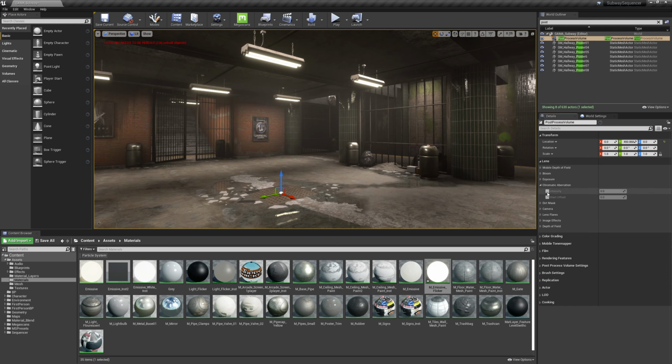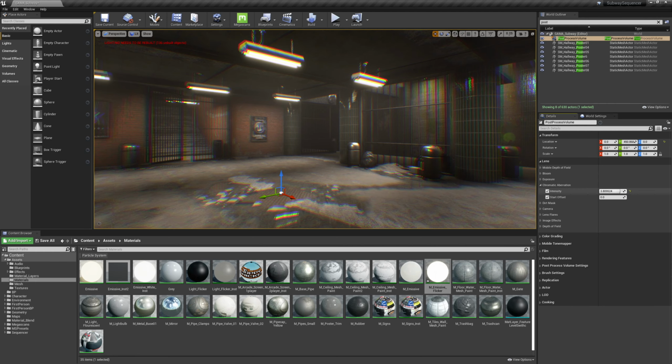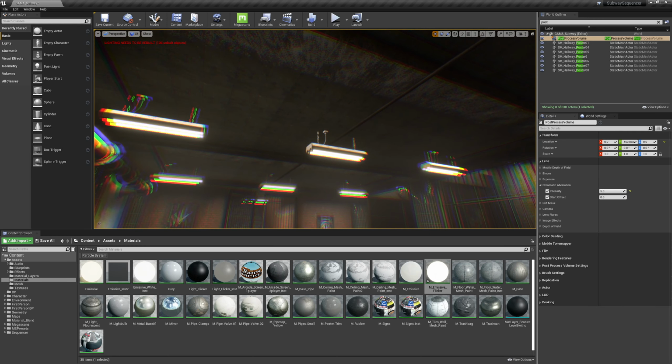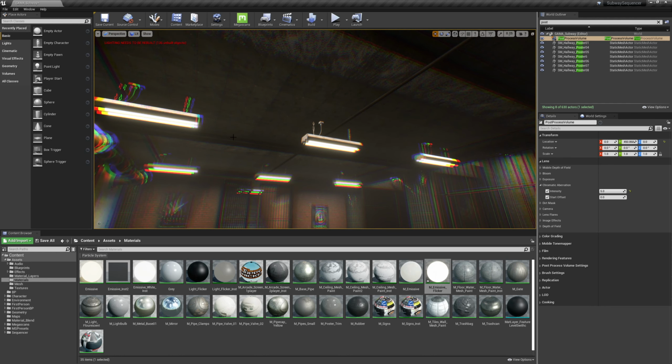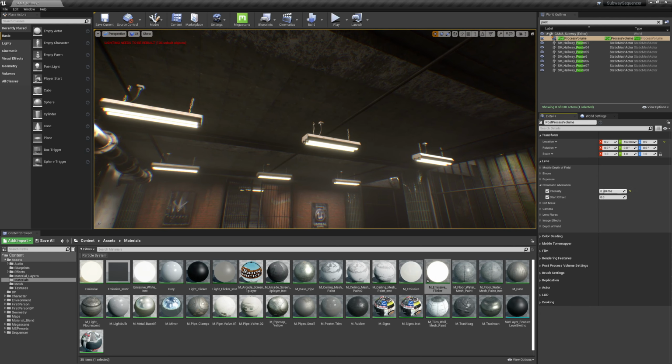Next is chromatic aberration. So this is an issue that occurs on lenses where, as it gets out to the edge of the lens, the colors start to misalign. So if I crank this up all the way, we can see that around the edges, if I look in the center, the effect is less. If I look over here, the effect is greater. But we've got this red, green, and blue misalignment. So we can pull this in and out.